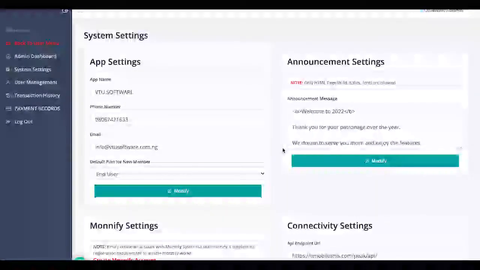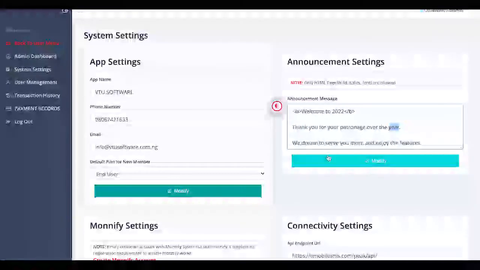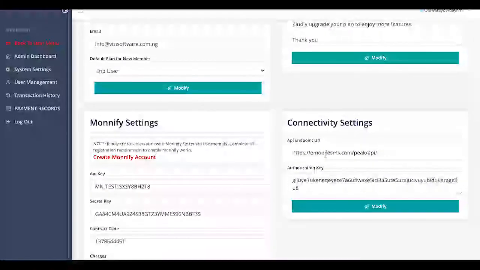Actually, this admin setting is going to be given out to those who are going for a developer version. Then we have the announcement here. Then we have what we call the connectivity. This will be your URL. You can ask for that from our admin. Your API key is on your account.